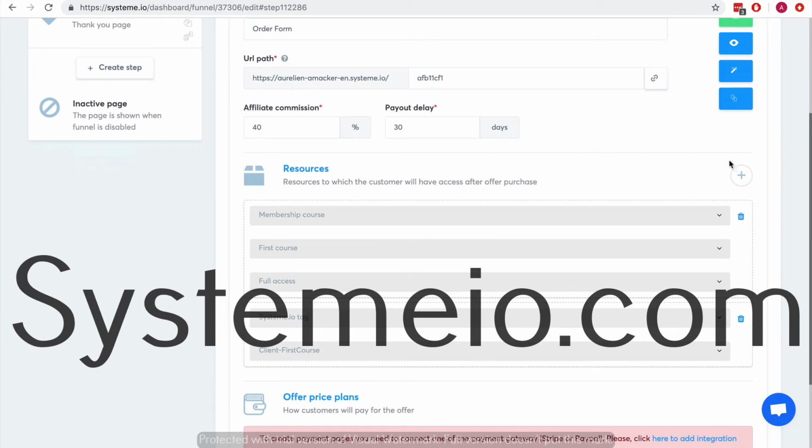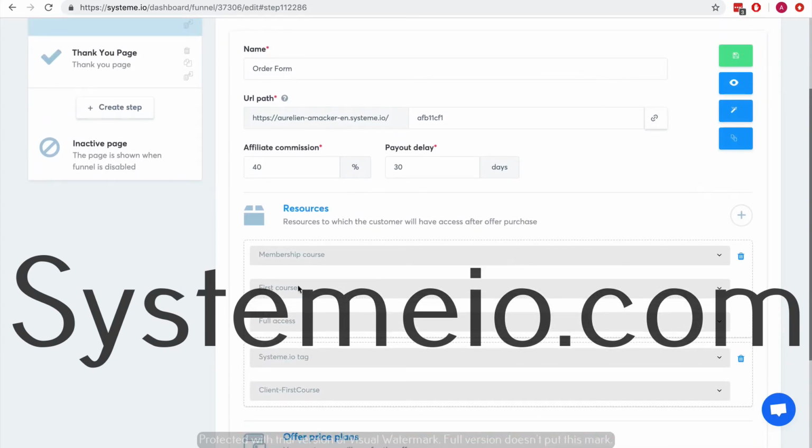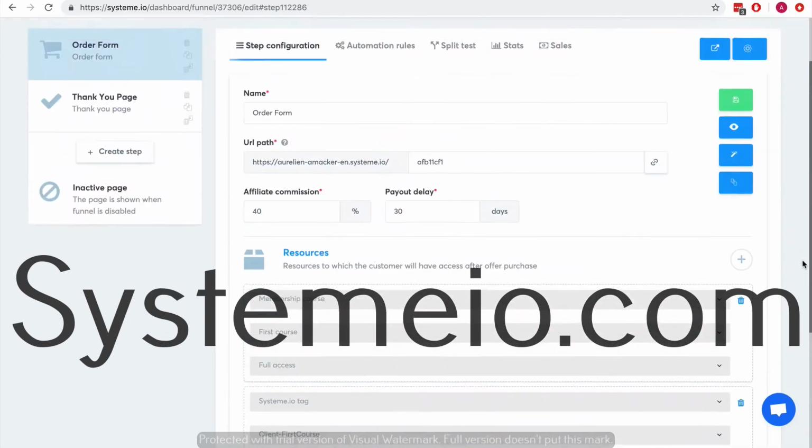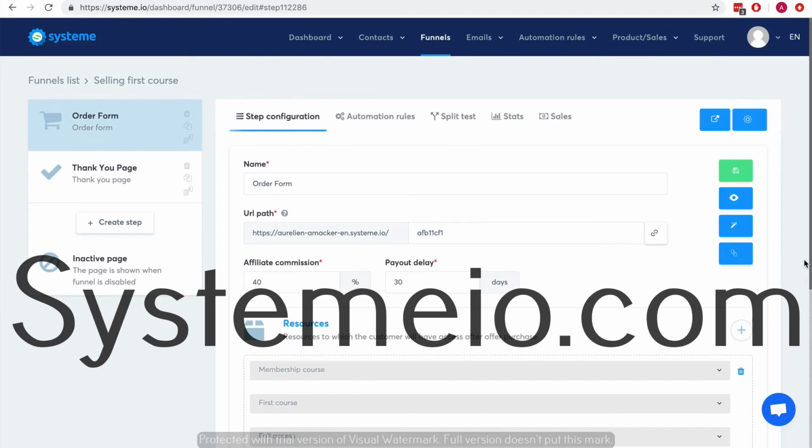But if you set some delay between the lectures in the membership course and here you select full access, of course, customers will have full access. So that's it. You see how easy it is to sell a product with Systeme.io.